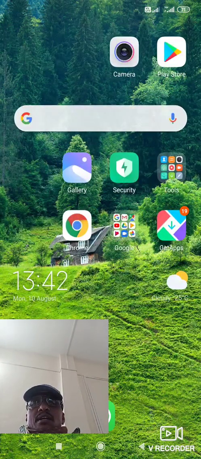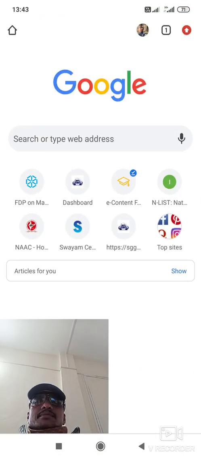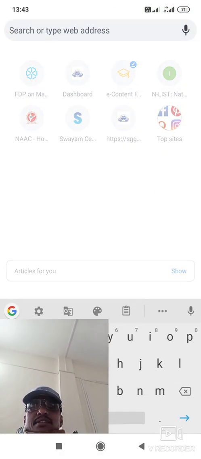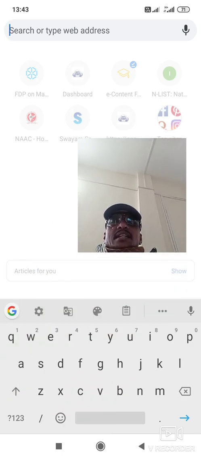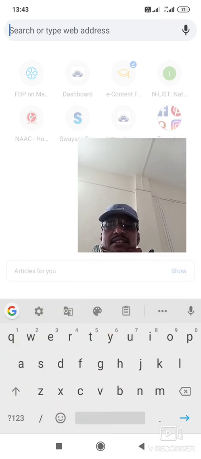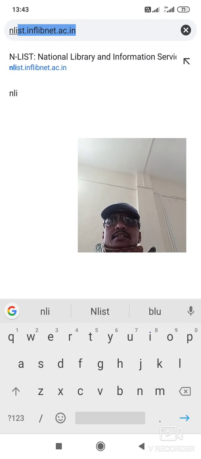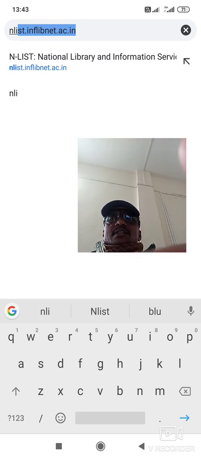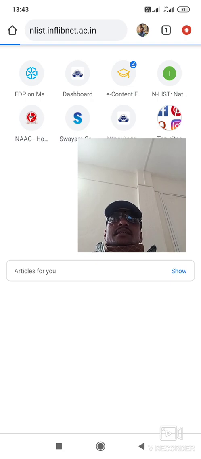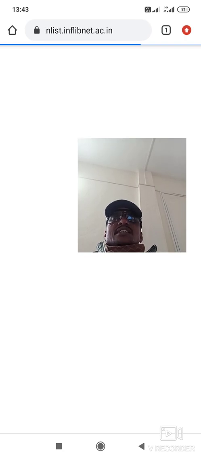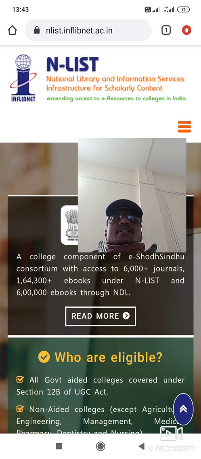First of all, go to Google, then just type N-LIST. Once you have typed N-LIST or www.nlist.inflibnet.ac.in, it is an authentic website of this platform. It is nothing but National Library and Information Services Infrastructure for scholarly content.